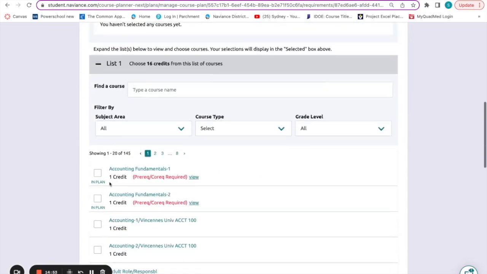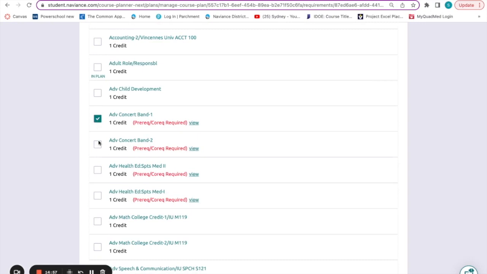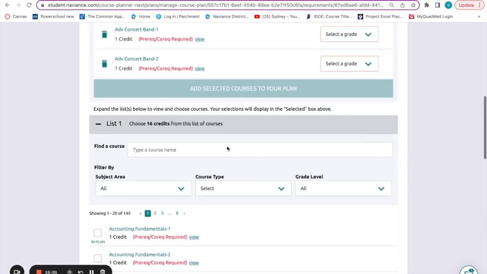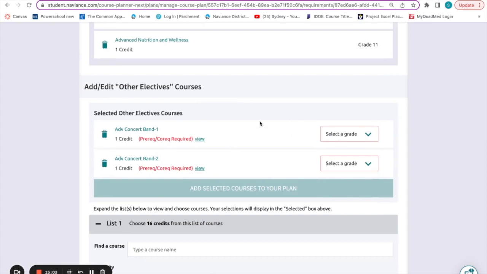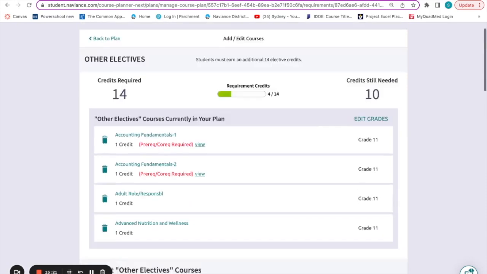Okay, so again, as you add classes, let's say I want to add Advanced Concert Band here. If I click on that and I scroll up, then again, remember, I do need to select which grade level or grade year I'm dropping that into. So I'm pretending I'm a 10th grader. So I'm going to drop that in because I'm working on my next year schedule. I'm going to drop that into 11th grade. And you'll have to add selected courses again. Make sure you click on that green button.